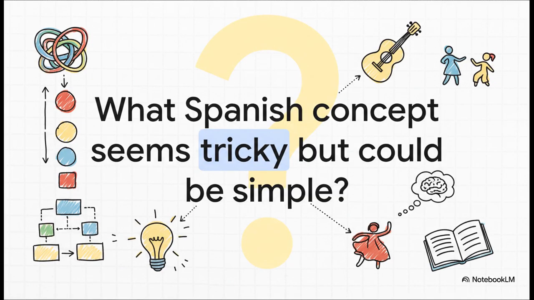See? We just took a concept that can feel really complicated and we broke it down into a simple, repeatable method. So the question I want to leave you with is this. What other part of Spanish seems super intimidating right now, but might just be a few simple steps away from finally clicking? Keep at it.